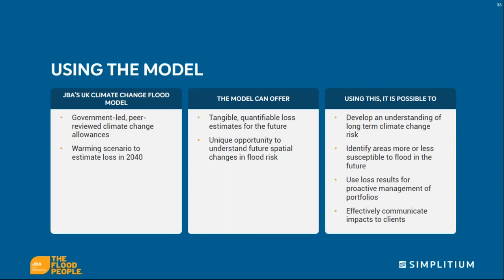So I just wanted to finish on how you might find using the model. Essentially, the key message here is this model could be extremely useful to you. It can be used across a range of financial services industries, from underwriting to reinsurance to longer-term portfolio management, mortgage lending, to understand changing risk to properties as well. And I know, James, now I'll pass back to you to talk a little bit more about how we can access the model.